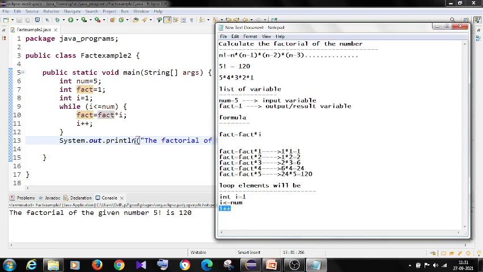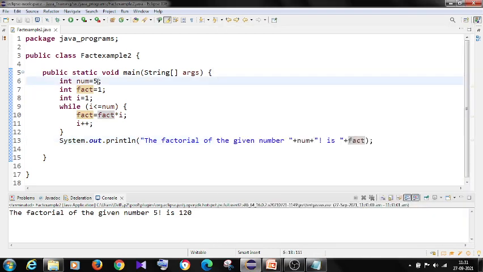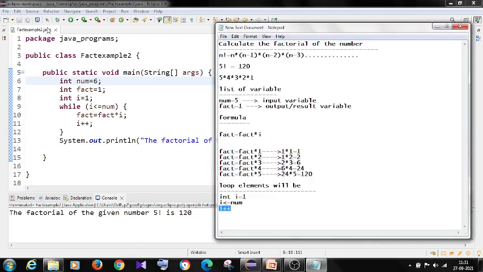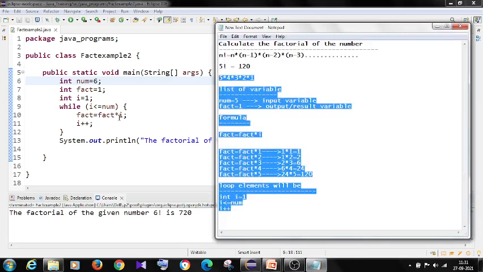If you want to change it to the factorial of 6, I can change the number here. Just click on run. Okay, so the logic we understood here, right? The same logic we are implementing in a program, and we are getting the factorial of a number using a loop.